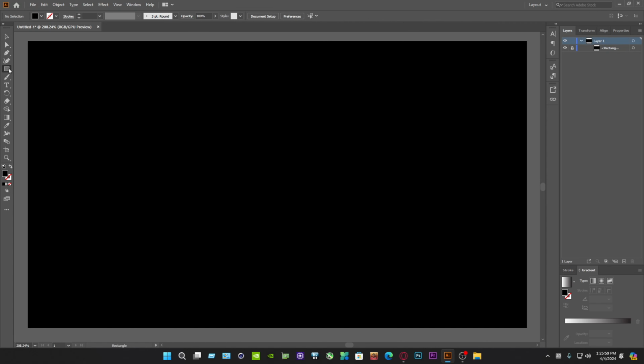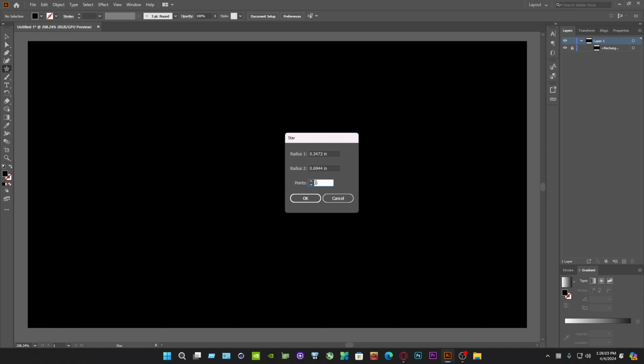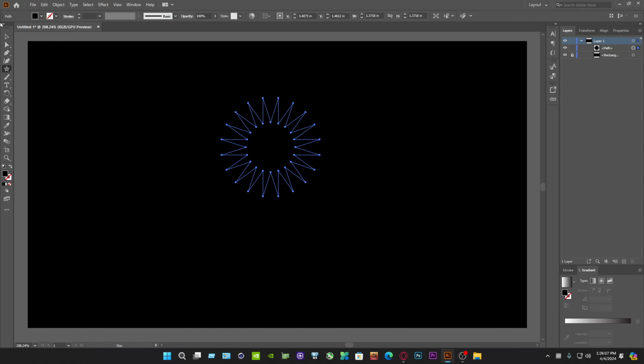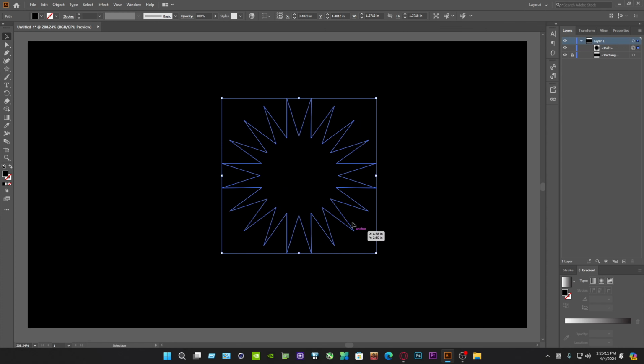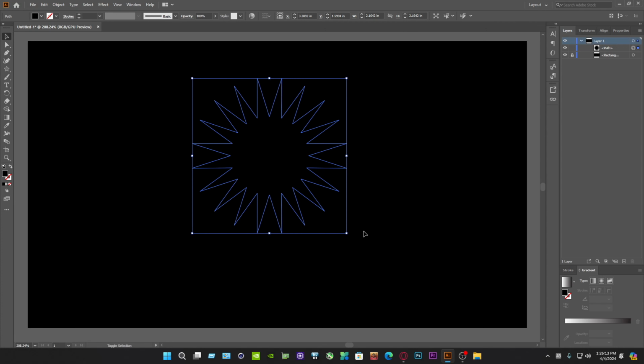So after that you have to select the shape tool again, then select the star tool, then click on here, then click on this box and type here 20, then click on OK. Then select this, then press and hold the shift key, then increase the size of this, then drag this in here.